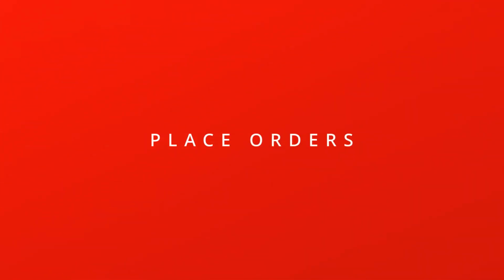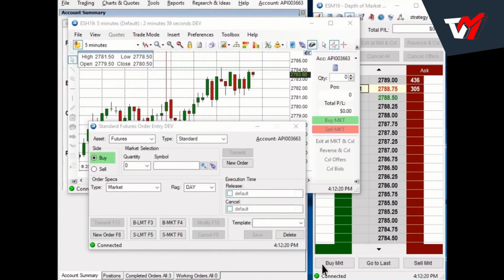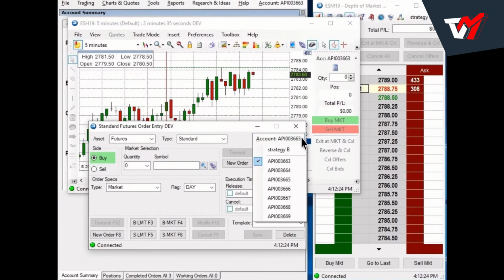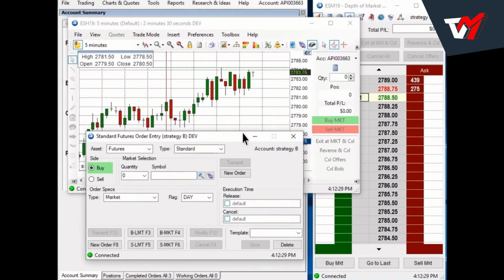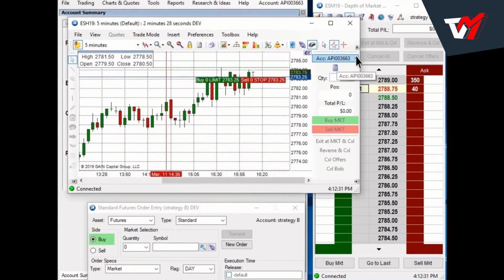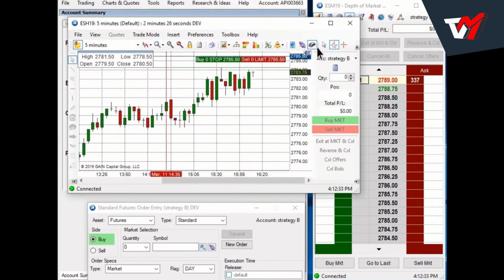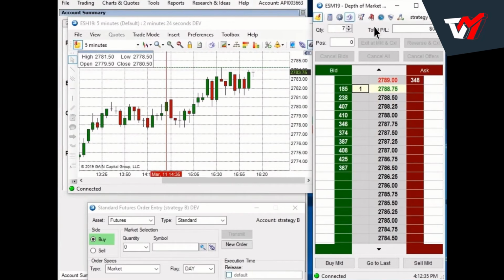Place orders. Block orders can be placed on the order ticket, trade mode, or depth of market. Select the block definition name in the account drop-down list. Then, adjust the order quantity and place the order.